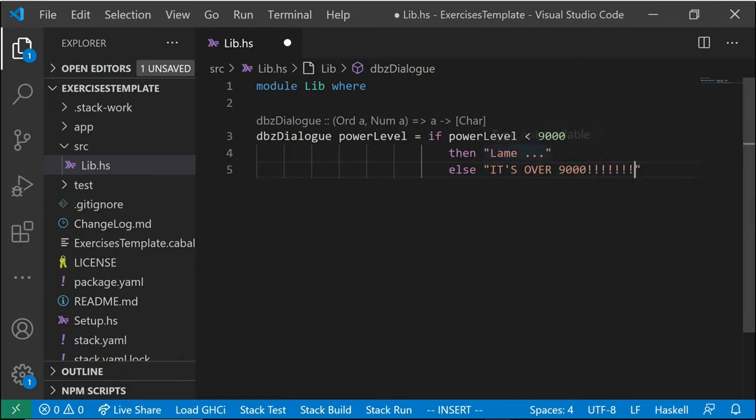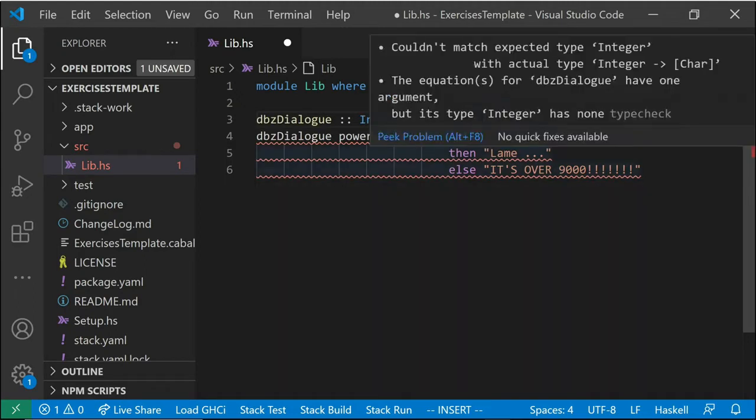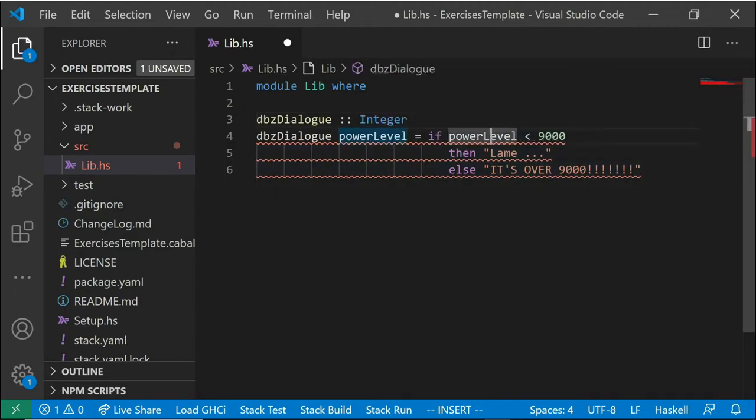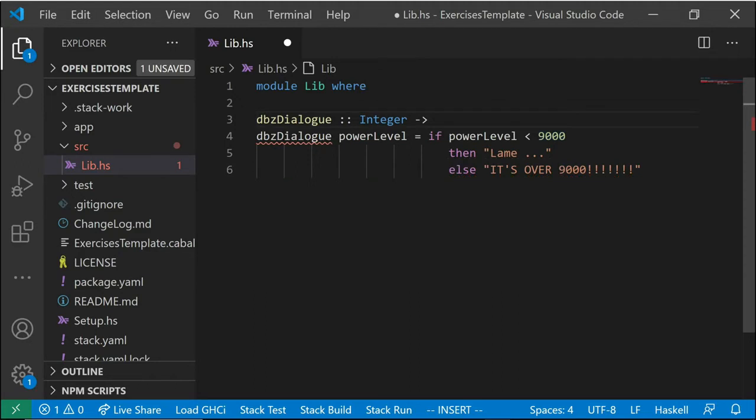Okay, and the type of this function, ignoring the default type that it's trying to give us here, which is a bit more complicated than it needs to be, is going to be the following. Let's say power level is an integer, that's suitable, so we're comparing it to 9,000. So that'll be suitable, saying it's an integer itself, and it's going to return a string.